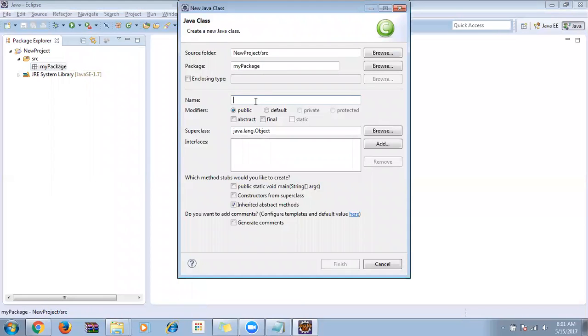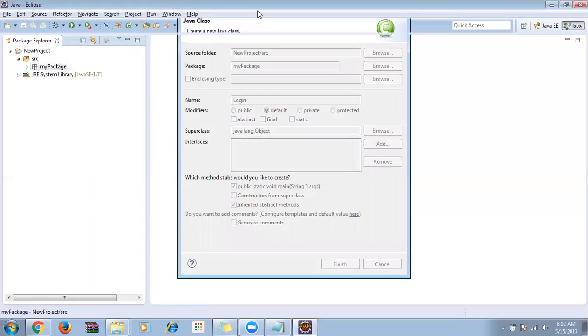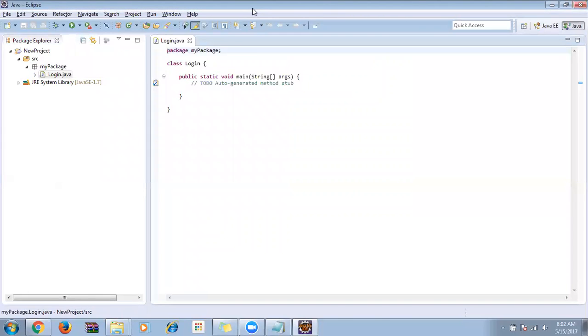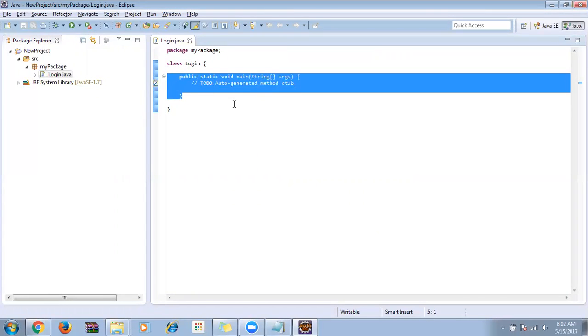Then we can give the class name. Class name can be login. Anything, login, logout, something. Login is my class name. Then set the modifier to default, and then public static void main, and then click on finish. Correct. So our class will be created.